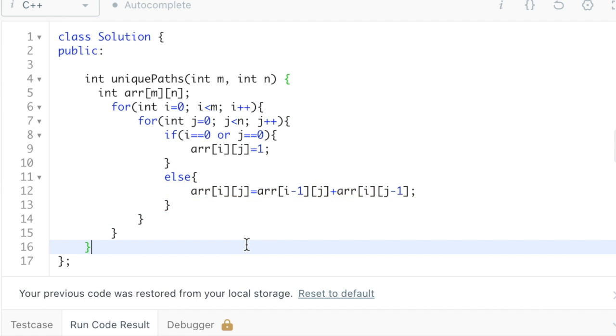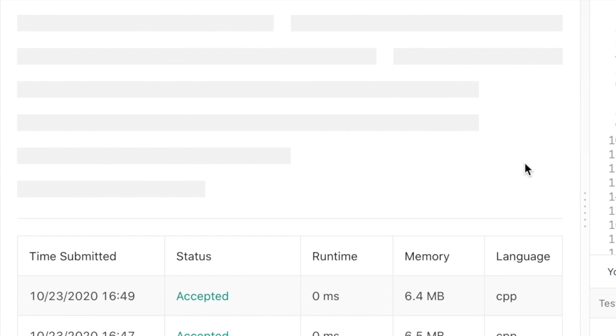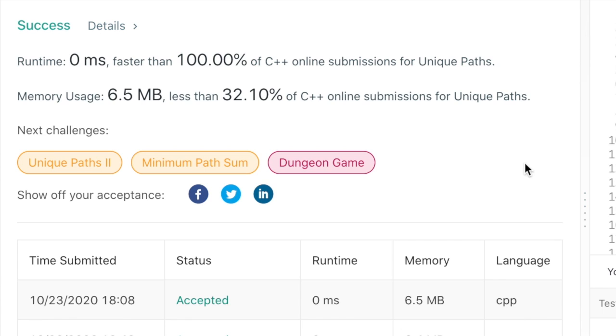And then at the end, at the finish line, we have to return the value of that square. So given n and m, and using 0 indexing, we'll notice that we have to return the value of r at position m-1, n-1. If we submit this to the testing website, we see that it is successful.